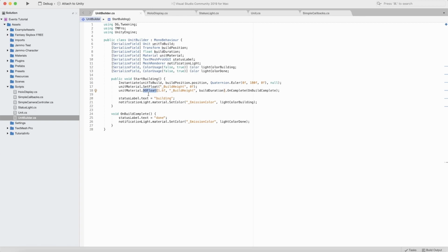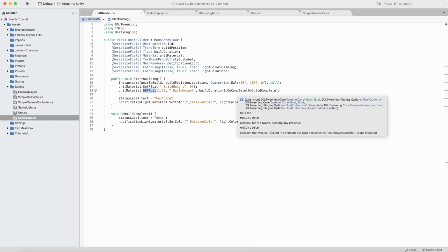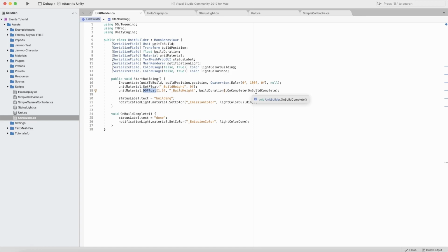It's amazing. And once it's done, we even get this onComplete callback. And that's our first callback that we're running into. So once this is done, we are passing in this function, and it's going to call that, which is great. But as you can see, once it's done, it's setting the status label, it's setting the light, it's doing the same here. We don't want any of that. So we are going to be using events.